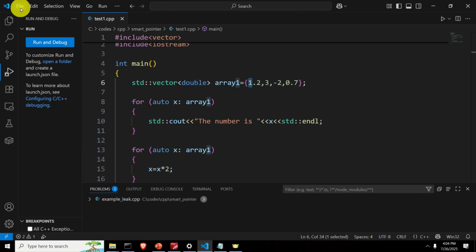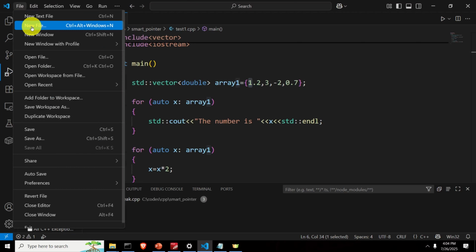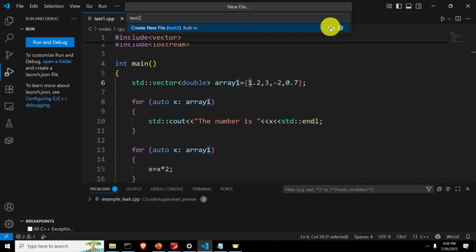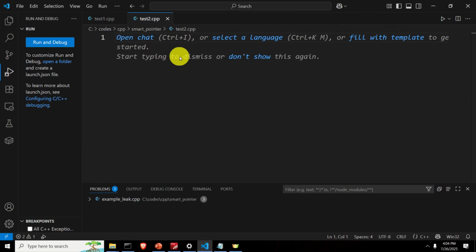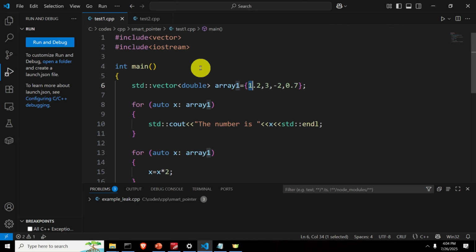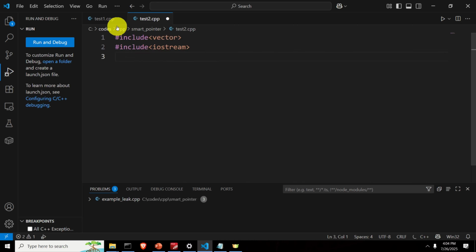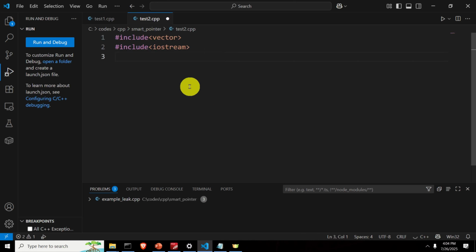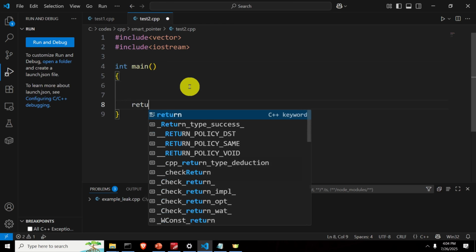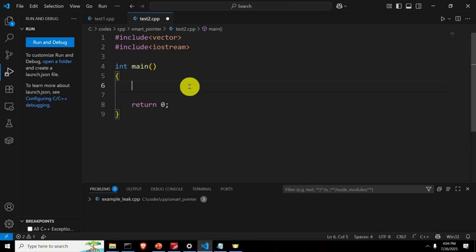Okay, let's start. So let's open a new file. Let's call this file test2.cpp. Let's save this file, and let's start with coding. First of all, we need this first part, so I'm just going to copy this. We are including vector and input-output stream, and then let's copy this part over here to save time. So I'm going to create a main function, return 0 over here, and here's my declaration.